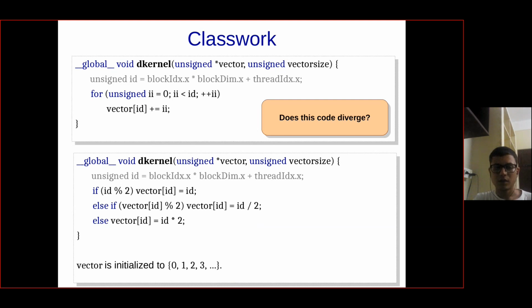Moving on, we have one more code snippet. Again, let us assume that the kernel is launched with 32 threads, and the ID calculation is very similar to what we saw. Then we have this condition, as we saw in the previous slide, ID mod 2. If ID mod 2, then we execute this instruction. Else if the vector of ID mod 2 is 1, then we execute this instruction, and else we execute this instruction, and the vector is initialized as this.